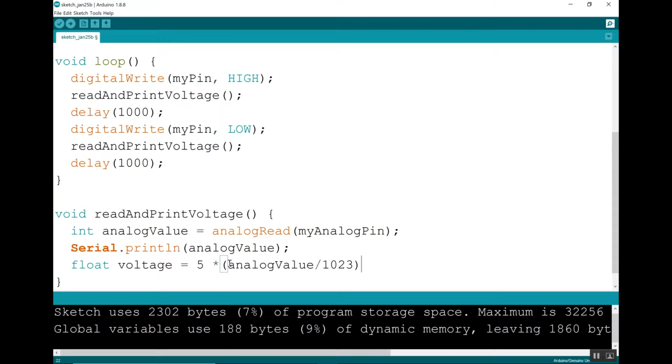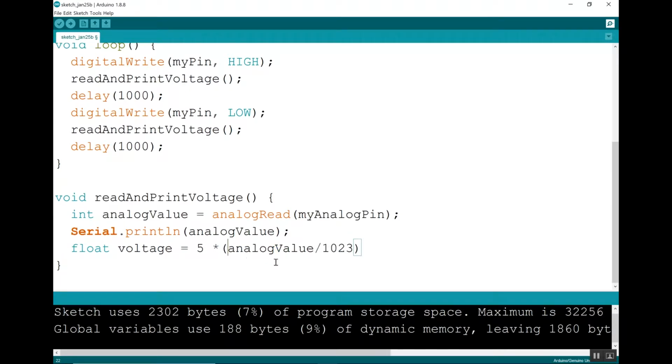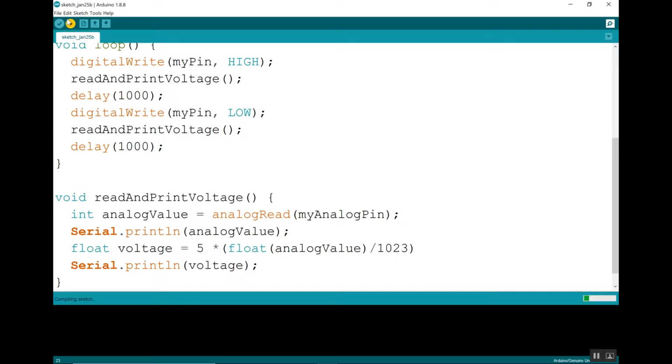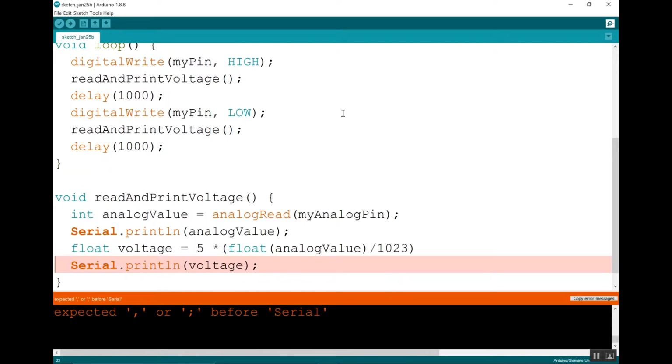And now I've got to do one more thing here. Since the analog value is an integer, I've got to convert its data type to a float so that I can get an answer that has decimal points between 0 and 5. All right, so now I can print that out. And I'll upload this after I add the semicolon I forgot.